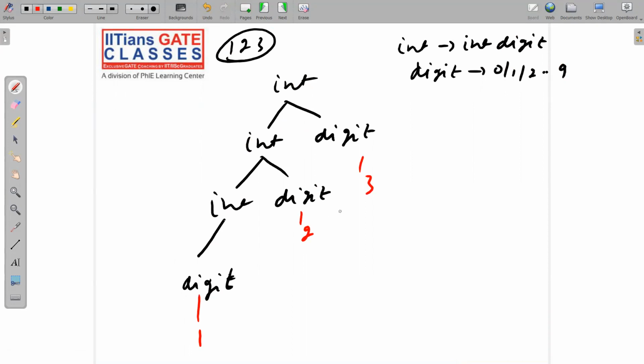Now what kind of labeling? I'm just giving you an example of labeling. So I can say digit dot val is equal to 1. And here I will say int dot val is equal to digit dot val. Let me show you in the shortcut manner. So I will say int dot val is equal to 1, and here I will say digit dot val is equal to 2.